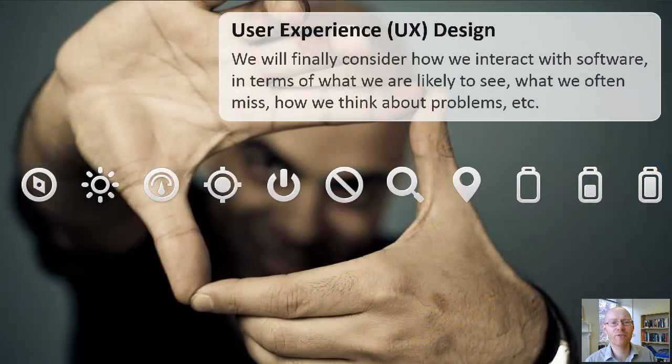Final category here, user experience or UX design. We'll finally consider, well, when we say finally, we're not going to put this at the very end of the course. It'll be dribbed and drabbed through the course, in a number of different sections. We'll also consider how we can interact with software in terms of what we're likely to see, what we often miss, and how we think about problems. User experience design is about how people interact with a user interface, and a few tips that can help us better design our interfaces so that they are more usable.